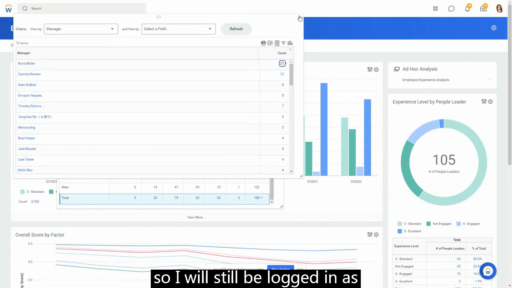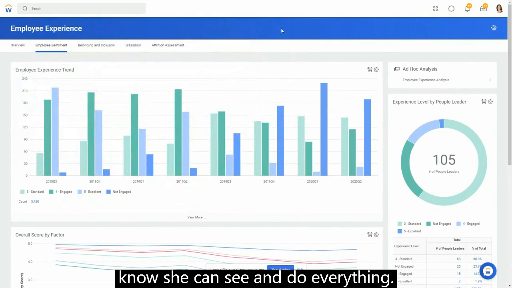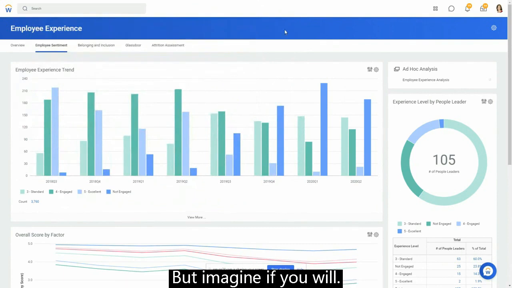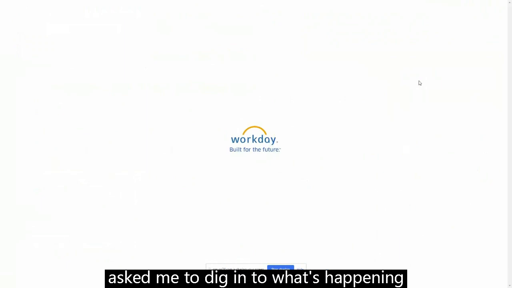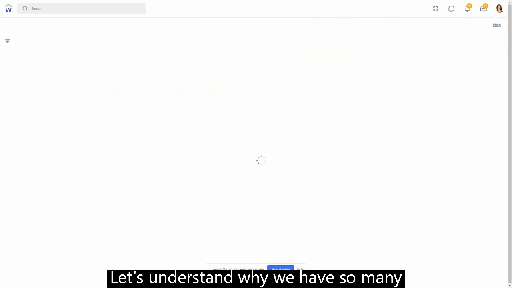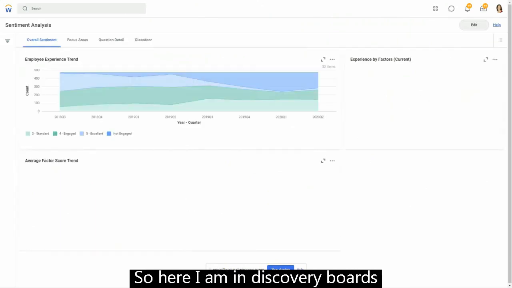All right. So I will still be logged in as Logan because, as many of you know, she can see and do everything. But imagine, if you will, I am now changing my persona into that of a business analyst. So the CHRO has asked me to dig in to what's happening with Boris and his organization. Let's understand why we have so many people that are not feeling very engaged within the organization.